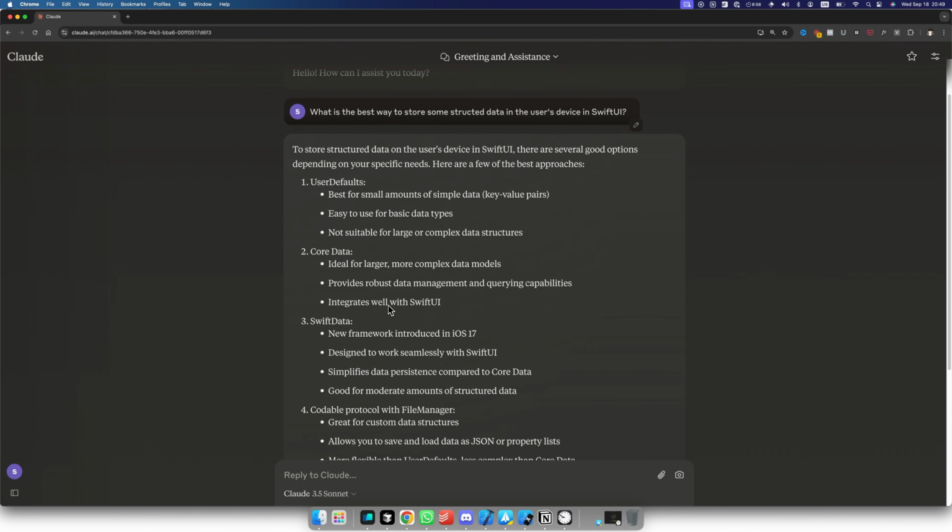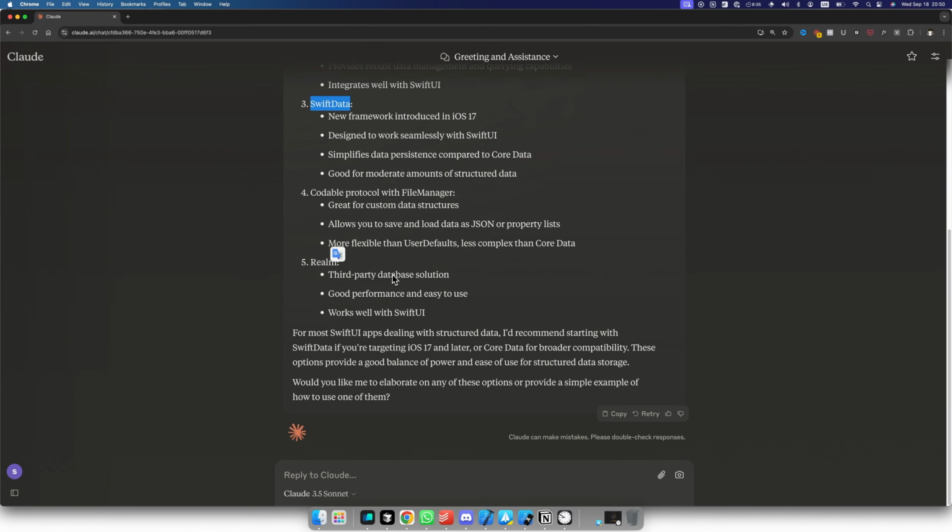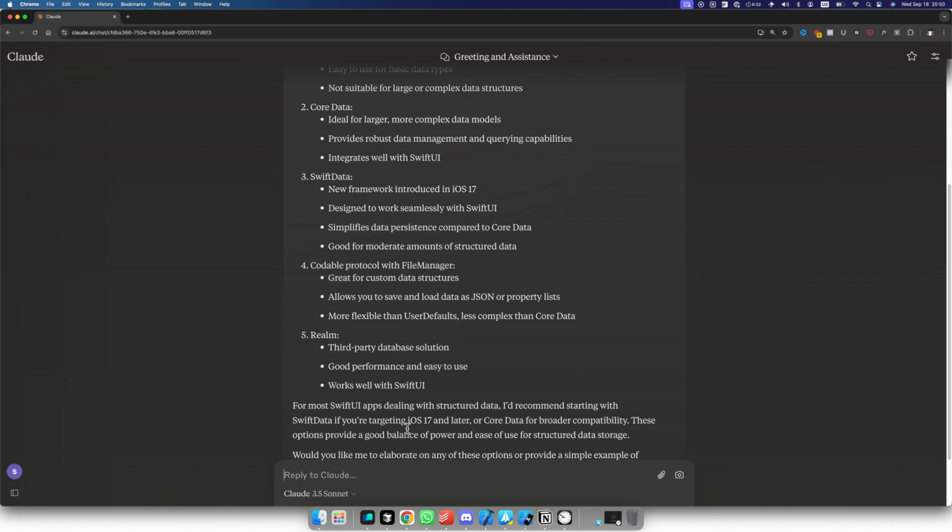Okay, so I believe if I use this one, my app will not support versions earlier than iOS 17, but I think that's okay. I mean, everyone, just please update your software. Okay, I will use SwiftData here. I want to go with SwiftData. How can I store the data with it?